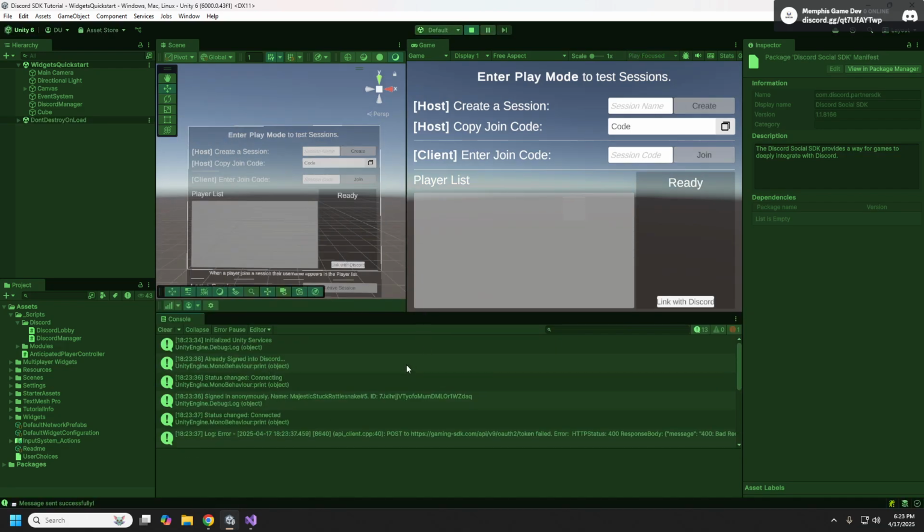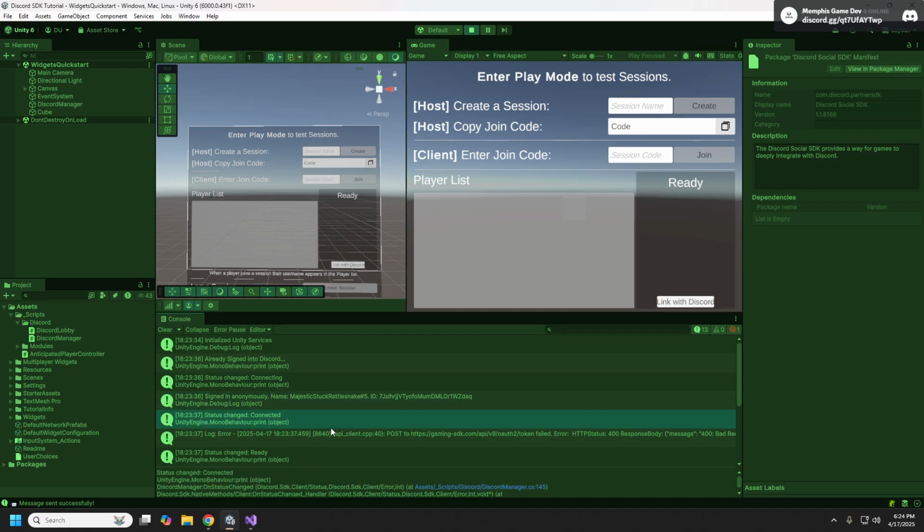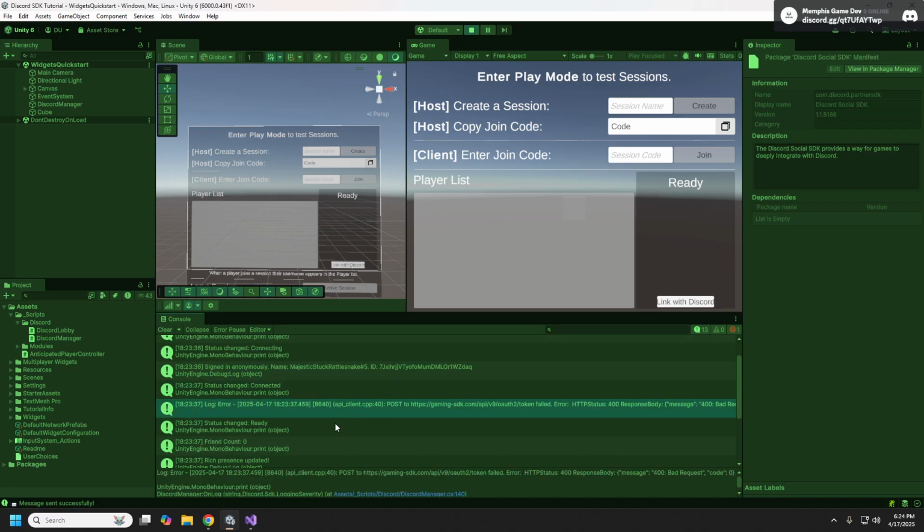You guys might not be able to see that, I can't make it any bigger. I have already signed in. I probably should clear out all of my access tokens so that we can see that. We are connected. We are signed in anonymously through Unity. Not sure what that bad request is. That's probably for trying to link a channel.